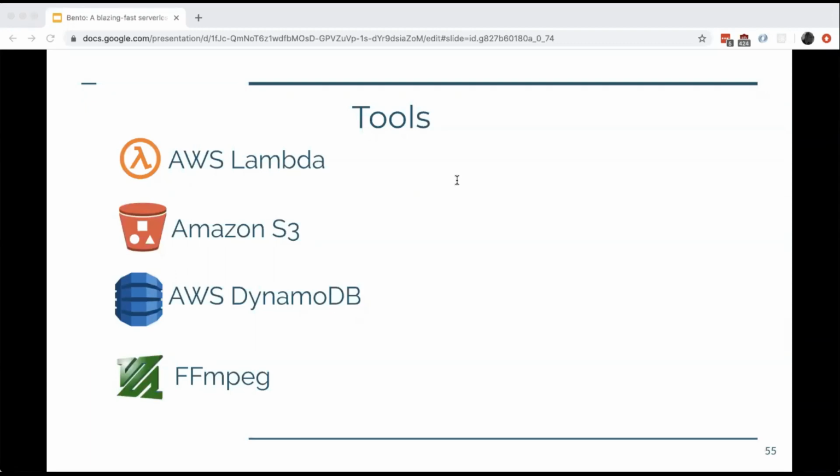And then Amazon EC2 is used to host Bento's admin dashboard that we made. And finally, within our transcoding lambdas, we are using FFmpeg as our transcoding software. FFmpeg's a free open source software that performs all kinds of operations on multimedia files. And we use FFmpeg for the transcoding stage, and we use a few other of its tools elsewhere in the pipeline.